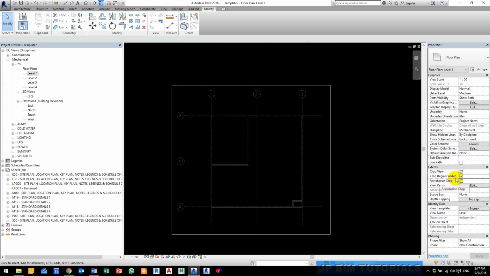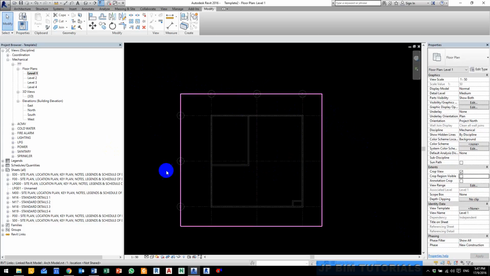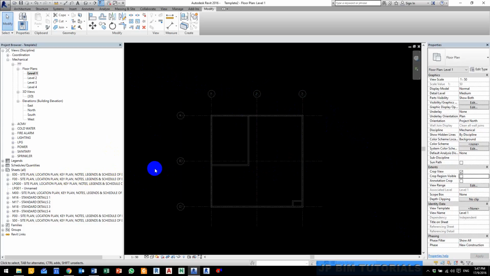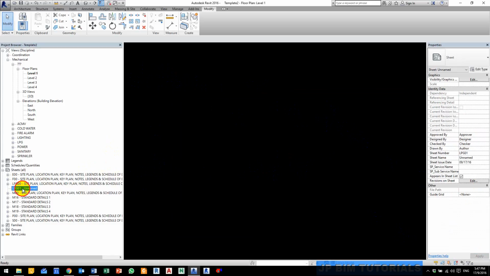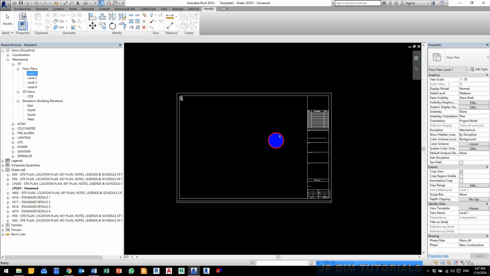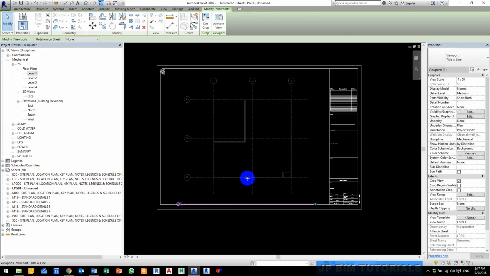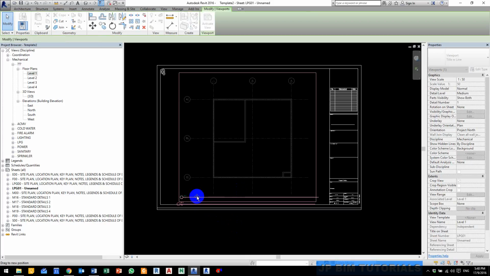Select it, and I'm just going to pull it to fit our view. And then I'm going to make the crop region visibility disabled again, and the view is still cropped, as you can see here, but you don't see the region. So if I go back to my sheet view again, LPG01, zoom in, and if I pull level 1 in again, you can see that now the view fits nicely, and you can pull this title in if you need to.